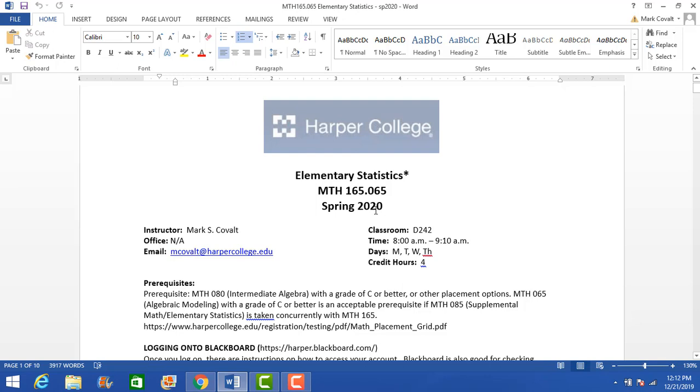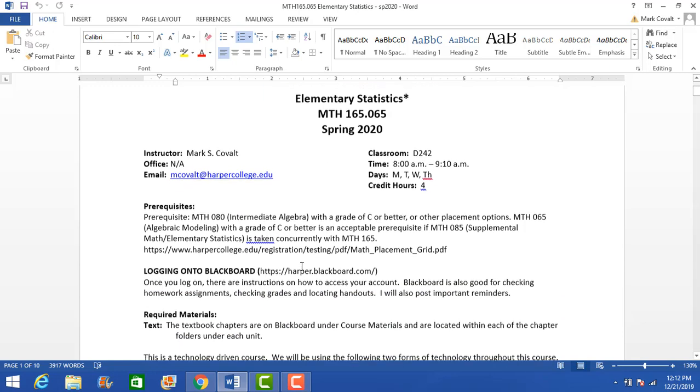So this is spring of 2020. So if you're taking this class, then this is the syllabus that I will send out. But if this is a later date in the future, then obviously things are going to be different. But the main bulk of the syllabus, all of the important information, other than dates and things, will be pretty much the same. Okay?